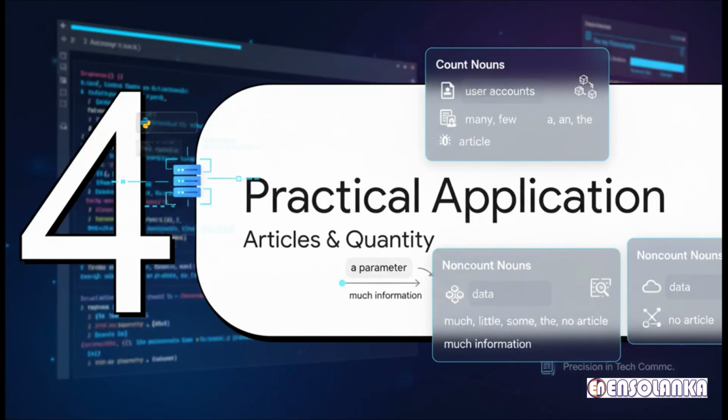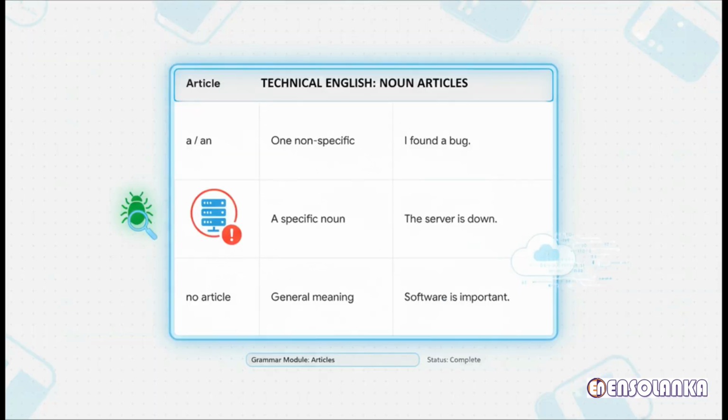So now that we've really gotten the hang of count versus non-count nouns, let's put that knowledge to work. This is where we can start using articles and quantity words correctly, and that's when your writing starts to get really precise. Think of this as your quick guide.